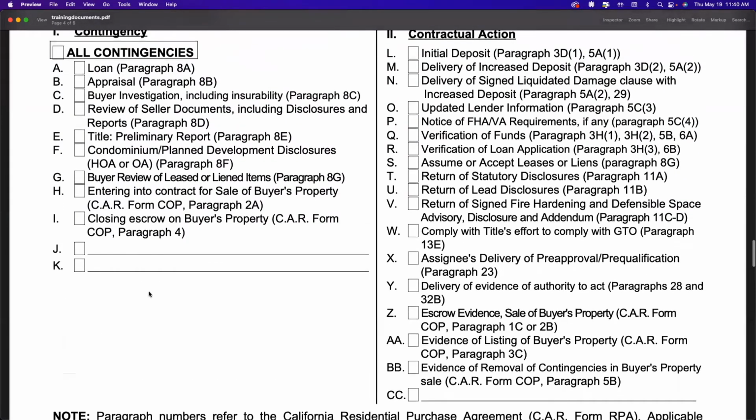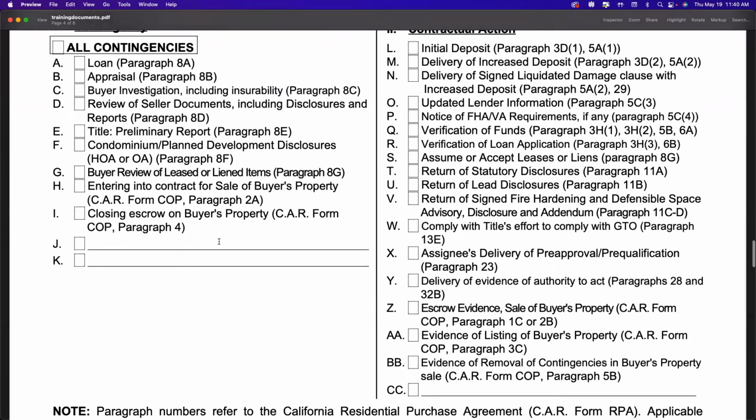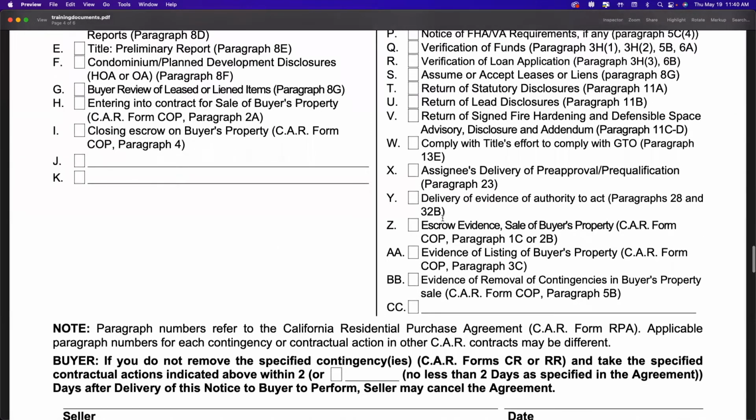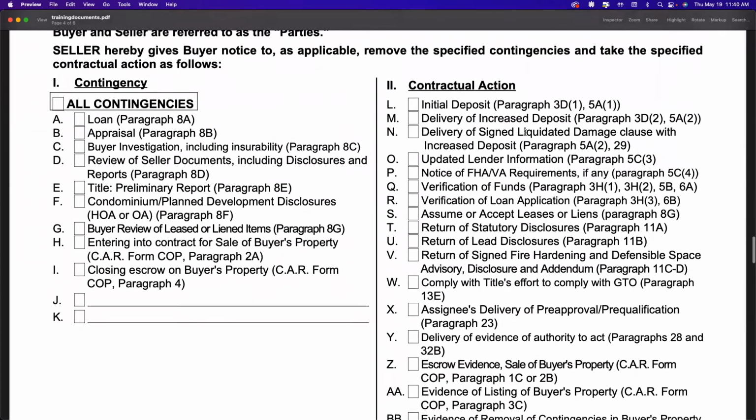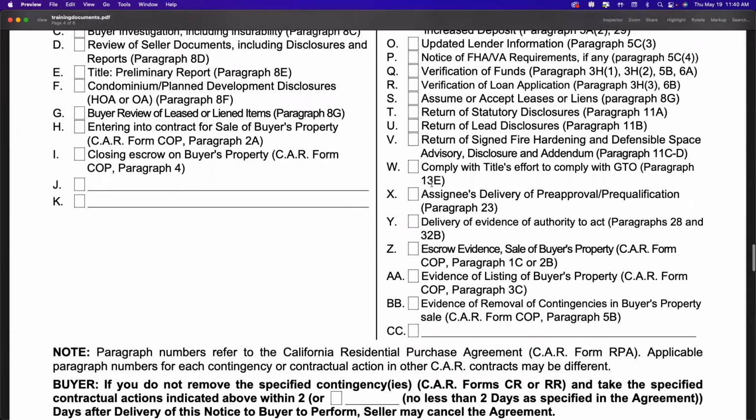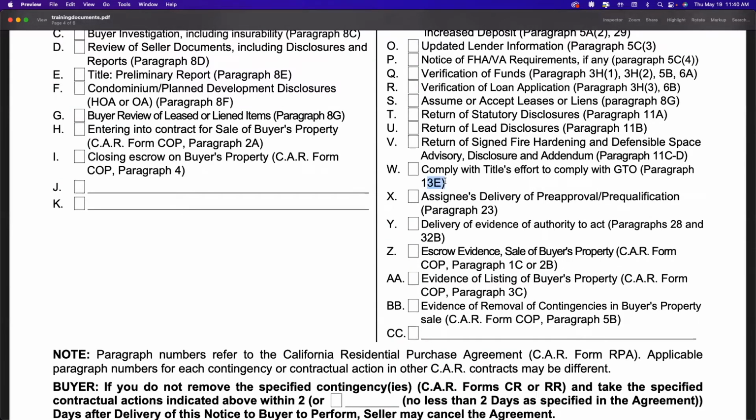So keep in mind that there are things that the buyer is required to return to you in a specific amount of time. Okay. And if they're not doing that, then I can send that notice to buyer to perform. And here in all of these items, right, as you go through this contractual action section, it tells you what paragraph is referencing the time period. So you can look at those and say, okay, hey, have they done this thing in the time period that's referenced in the paragraphs? No, they haven't. I'm going to send them a notice to perform.